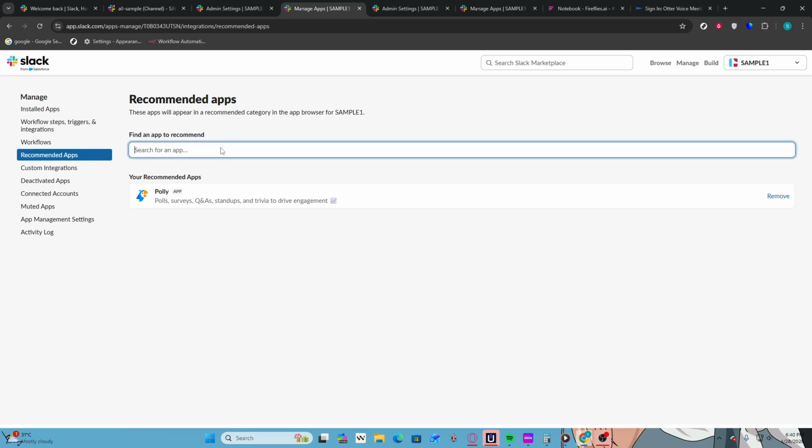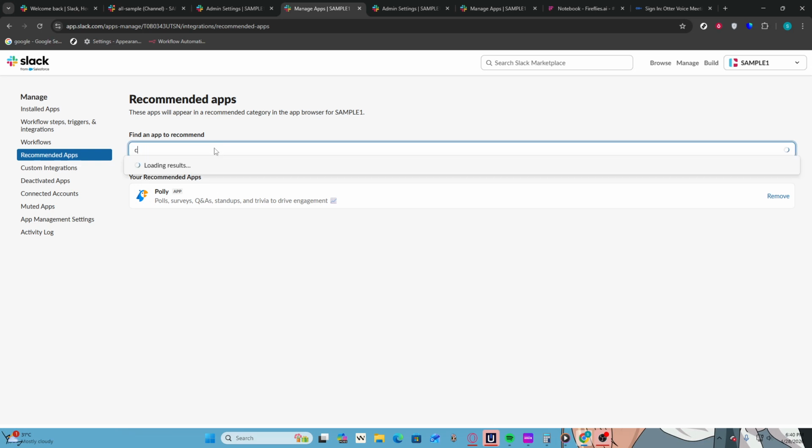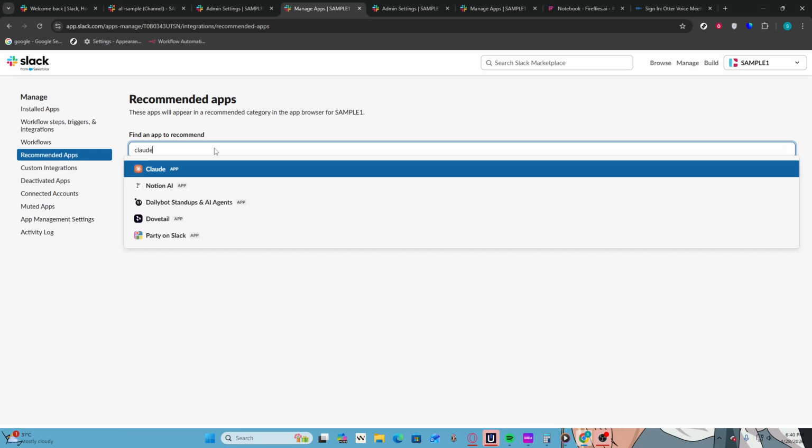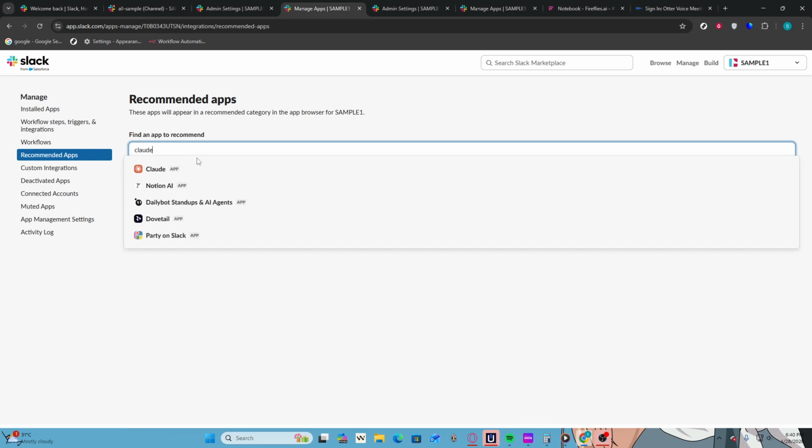At this point, type in Claude in the search bar. This action will filter the list of recommended applications to show only those related to your search term. Look for the app in the results to confirm it is available for installation.